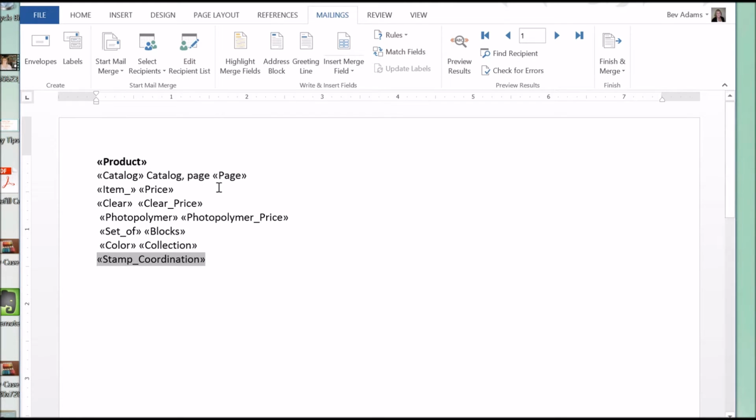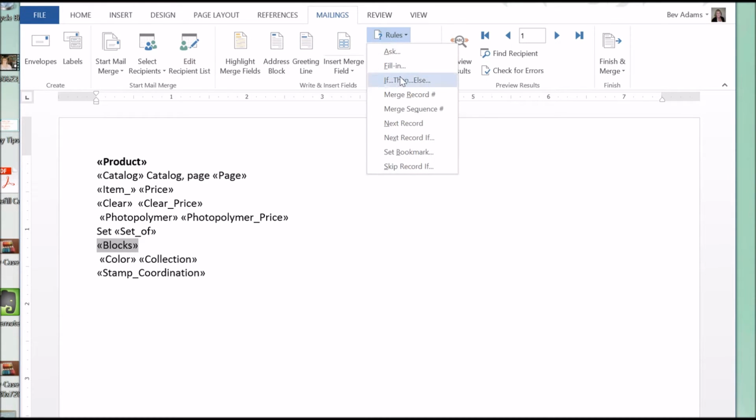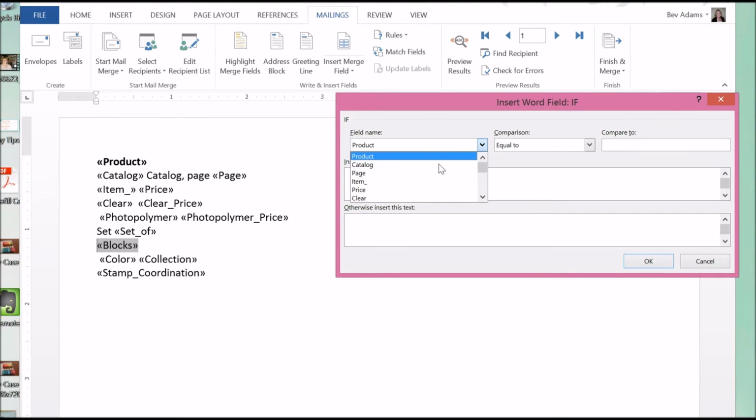So now it's starting to look like a label a little bit, and I want blocks here on a separate line. Now blocks are only there with the stamps, and remember I've got that type, so I'm going to put a rule in here. If, then, else. So if the type is equal to stamps, whatever word I put in that column, stamps, I want to put blocks.